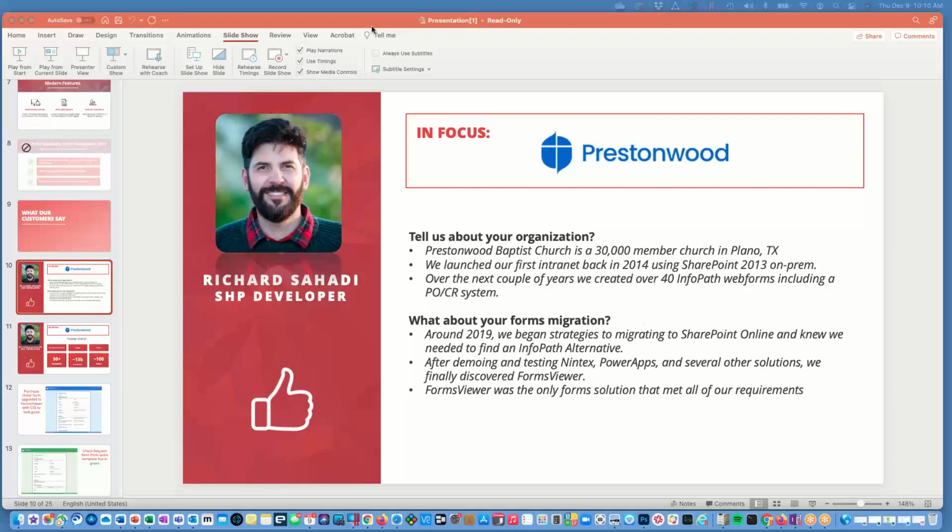Over the next couple of years, we created about 40 InfoPath forms, including a purchase order and check request system. Around 2019, we started to look for an InfoPath forms replacement, because we sort of got in on the back end of InfoPath. We spent several months looking at different replacements, including Nintex and Power Apps and several other solutions.